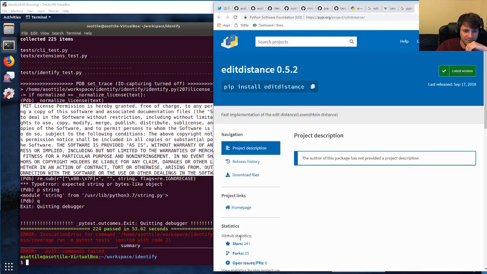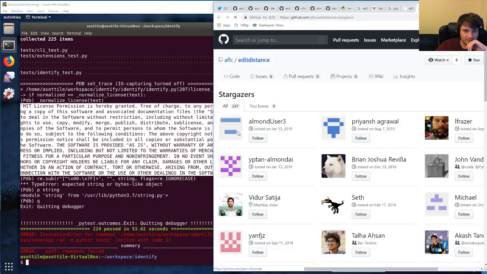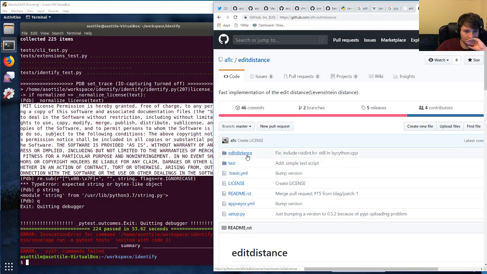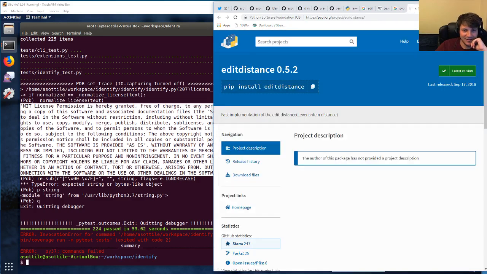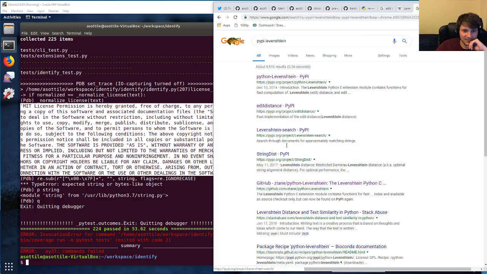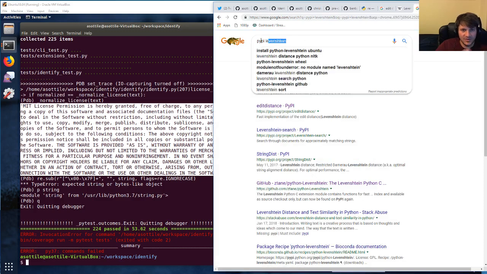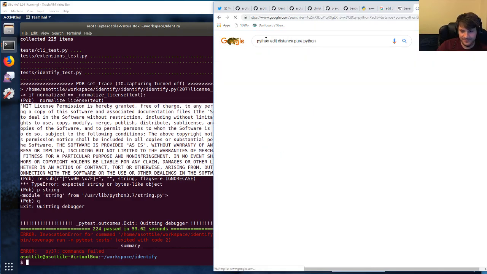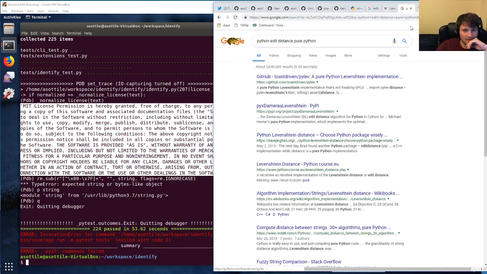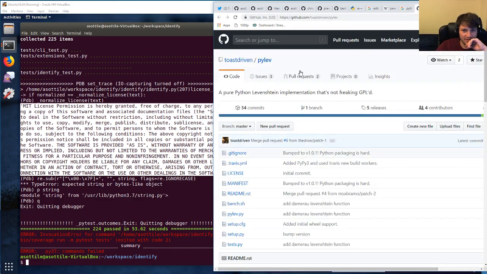Edit distance. This sounds simpler. It's also a C project. In Nim, it's standard lib, yeah. Doesn't surprise me. It probably should be in Python also. Python. Edit distance, pure Python. PyLiv, a pure Python. That's not freaking GPL.